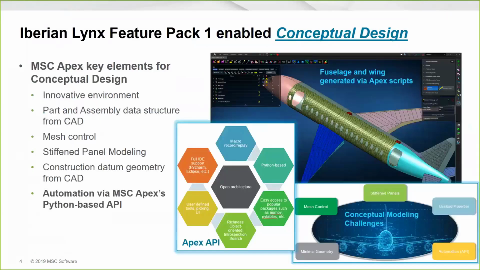Feature Pack 1 had a lot of tools and functionalities, especially scripting, to enable automated conceptual modeling from minimal CAD geometry. Oftentimes the CAD geometry we're talking about is datum planes, datum curves, maybe outer mold line surfaces, not the feature-rich solid geometry that has all the fillets. We're talking the bare minimum here.